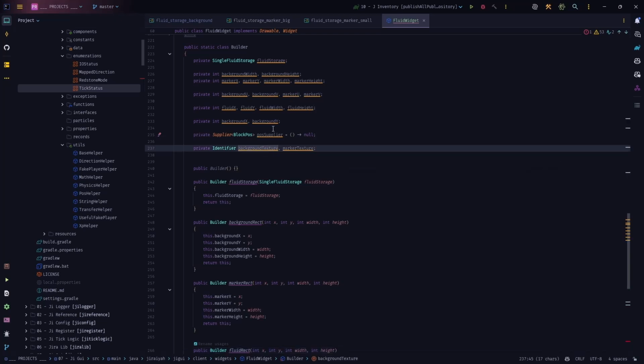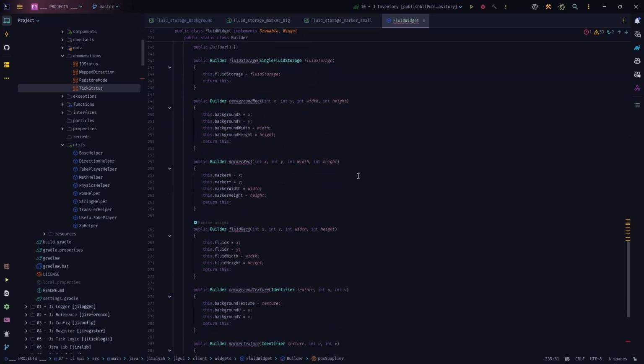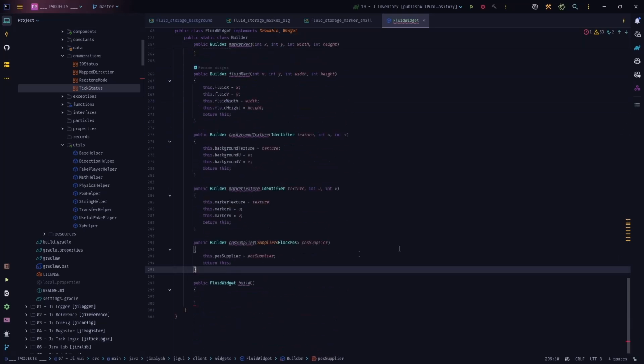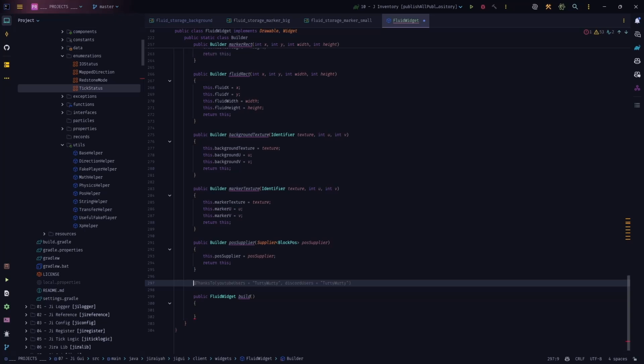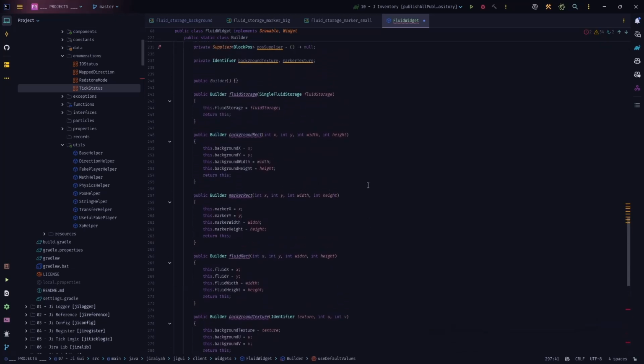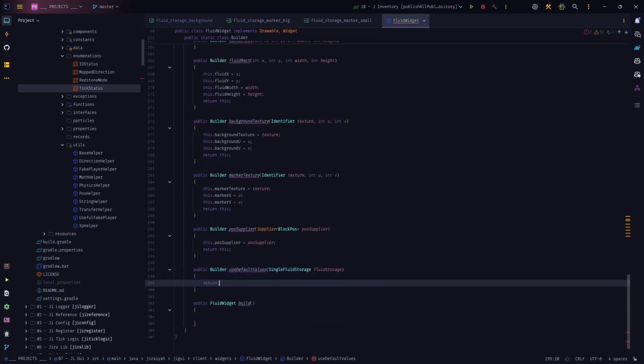So texture, UV, and then position supplier. We already covered everything. Okay, now I want to have a default. So we say, no, not thanks to public builder, use default values. All we are sending here is just the fluid storage. Okay. Now here we will say return this dot.